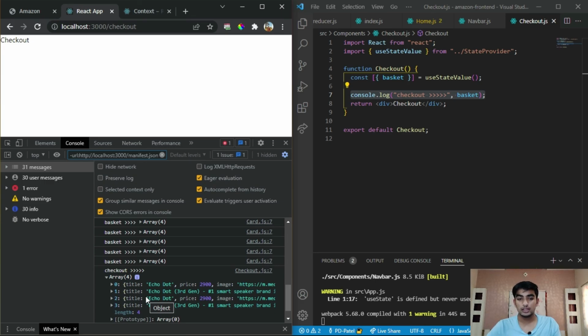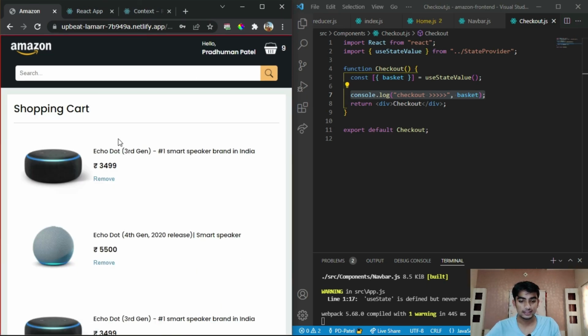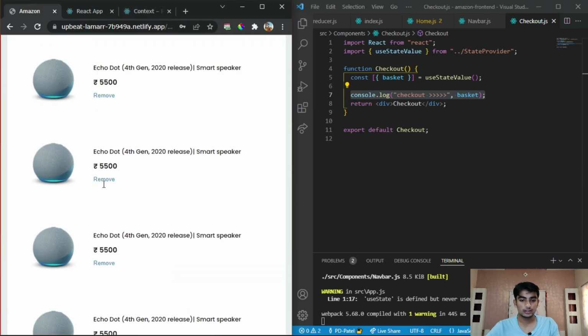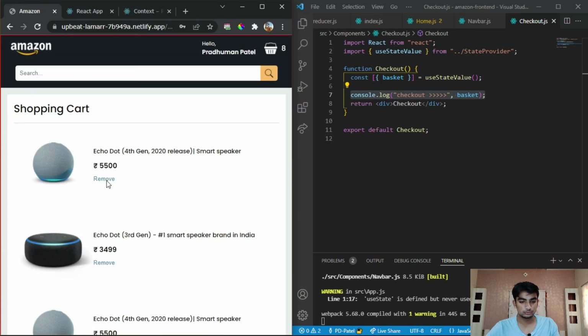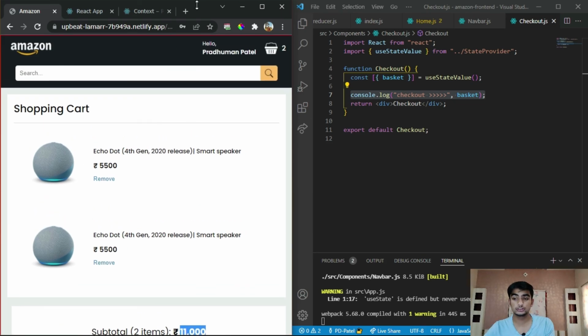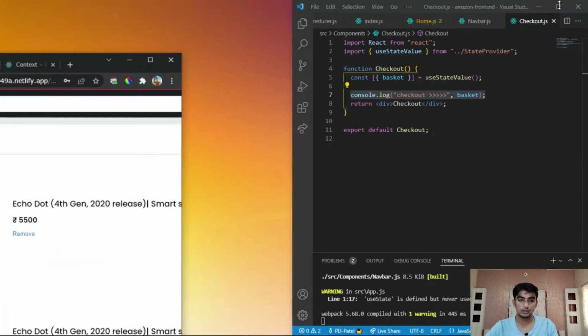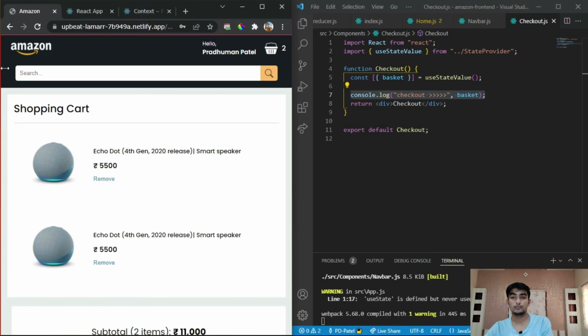Okay guys, in the next video we are going to see how to create this checkout page. You can remove this product also, you can see the subtotal, and we have to create this checkout page responsive also. So in the next video, we will create this checkout page.